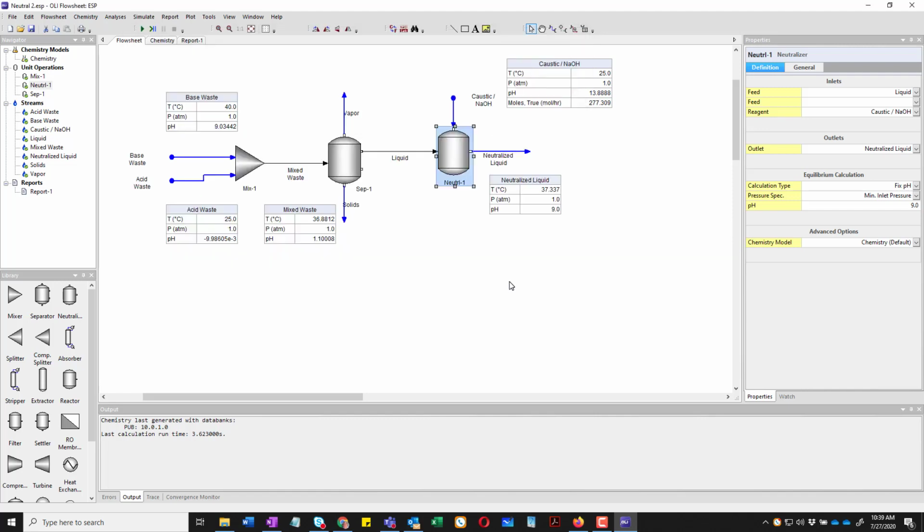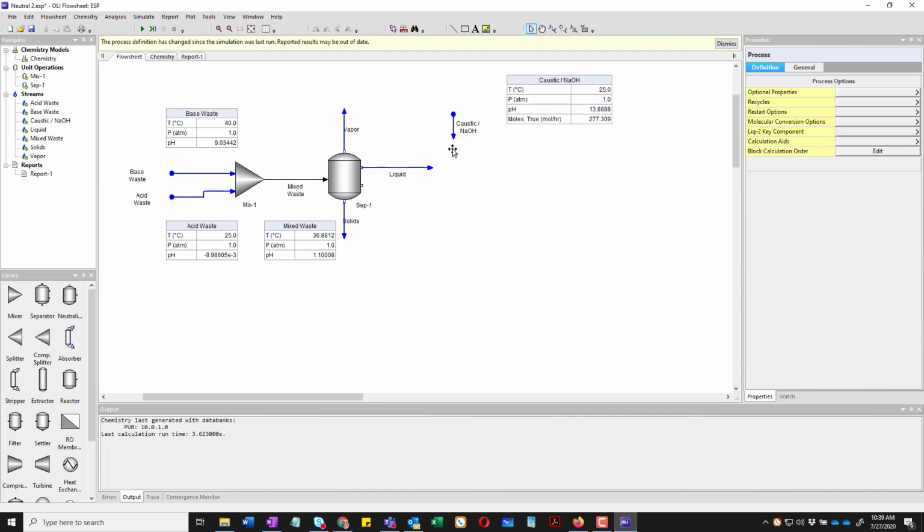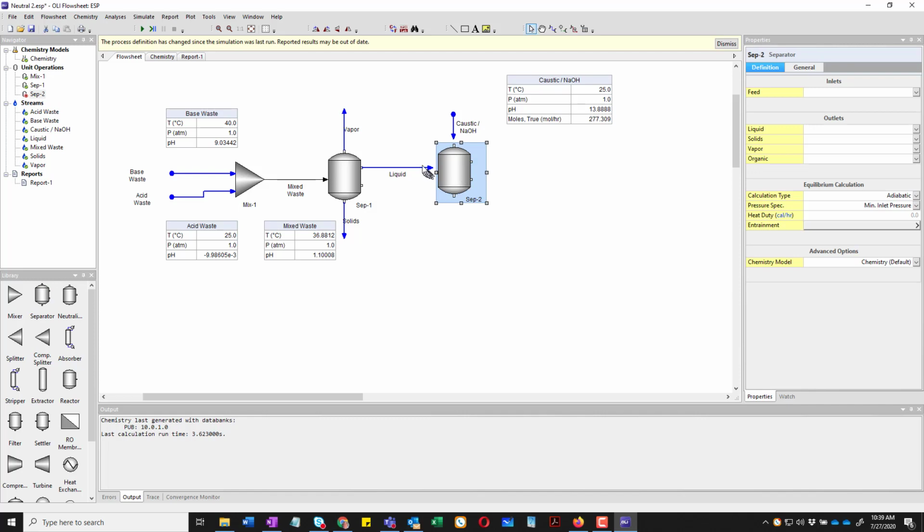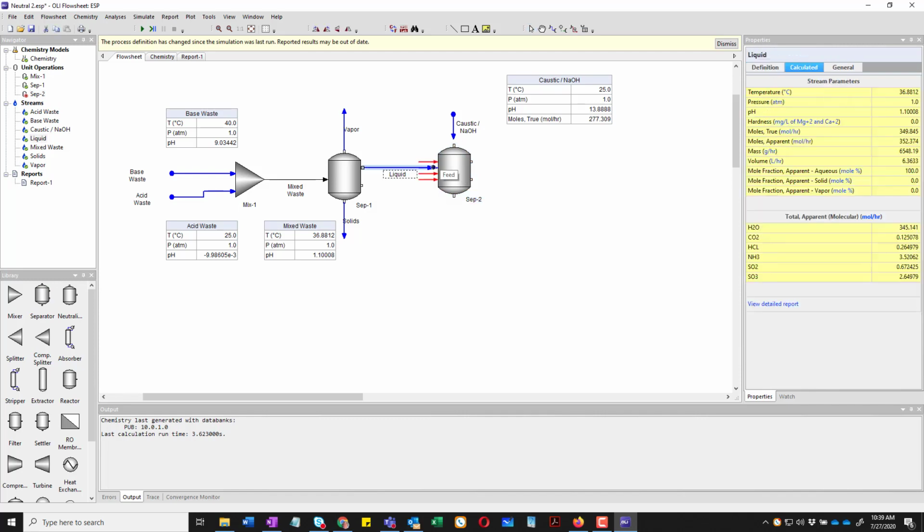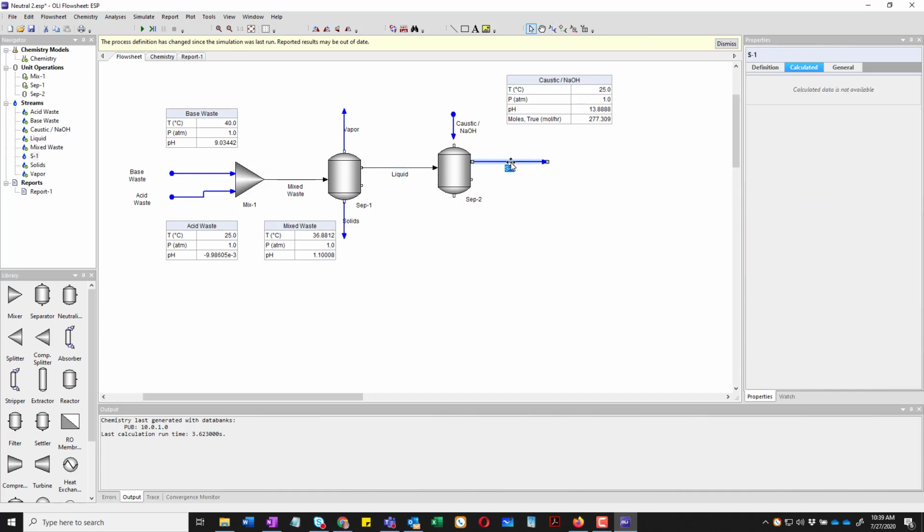And now I'm going to do things you should not do unless you've saved your file. I'm actually going to delete the neutralizer. The outlet stream is gone, but the inlet streams are still here. I'm going to replace this with a new separator, and I'm going to connect the liquid stream to it. I'm going to create a new outlet stream, the liquid stream here. I'm going to rename it, also to call it neutralized liquid.